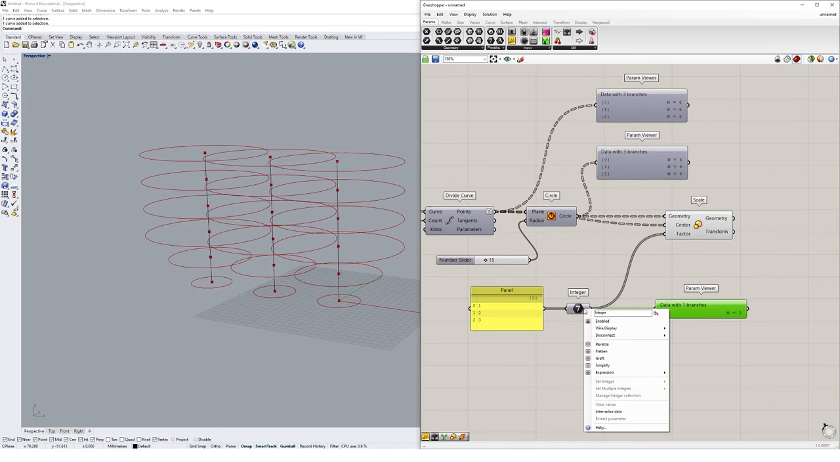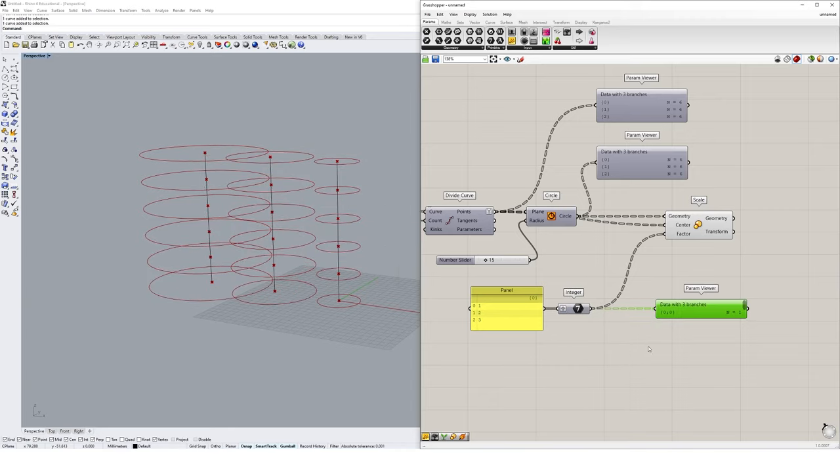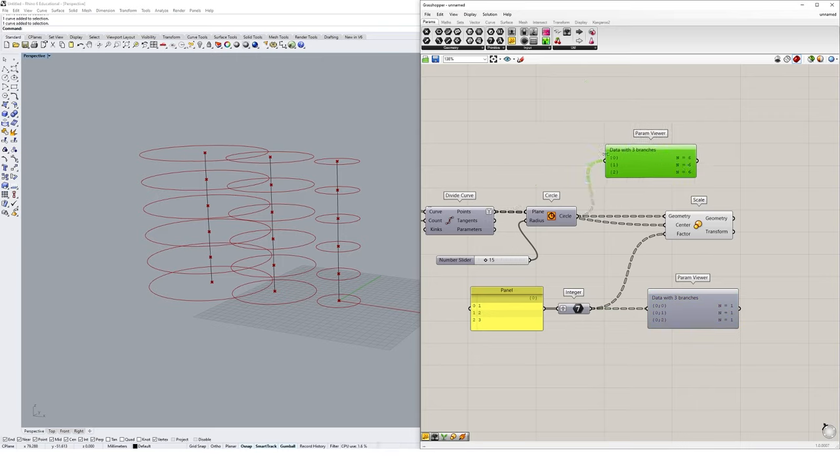If I right click on this integer component and I graft, we now have a data structure that matches up with this parameter viewer. So now what's happening is for the first group of data coming out of the circles, we are applying the first branch from this data structure, which is 1. So we're scaling by 1 here. Then for the second branch, we're scaling by this second branch, which is 2. And then for the third branch, we're scaling by the third branch, which is 3.